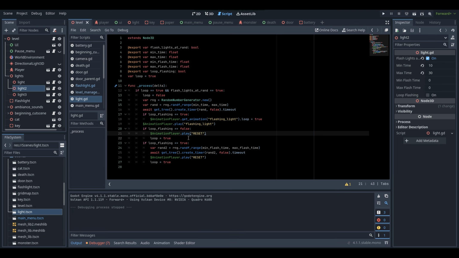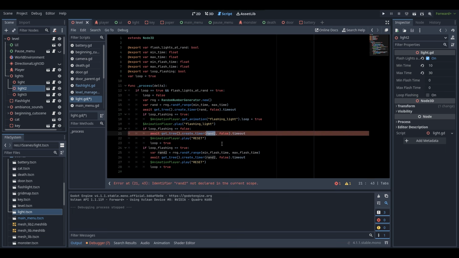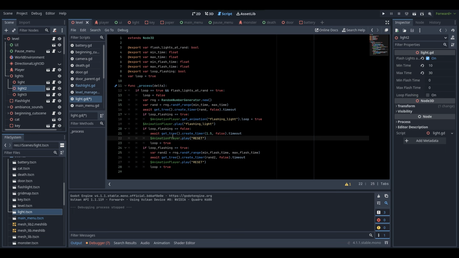Just to make sure that if you don't want your flashlight to loop after the animation is done, we'll copy this line of code here, and you can enter the amount of time that your flashing animation goes for. So if it goes for, let's say, 1 second or 1.5 seconds, just enter that in, and after your animation is done, your animation player can reset. We're adding this as a safeguard for the light looping, making sure that if you only have a few lights in your scene that you do want to loop, right?